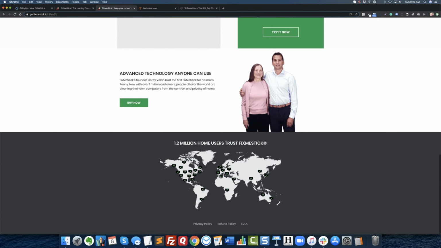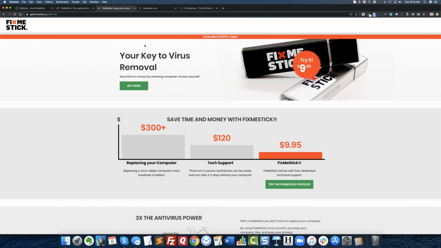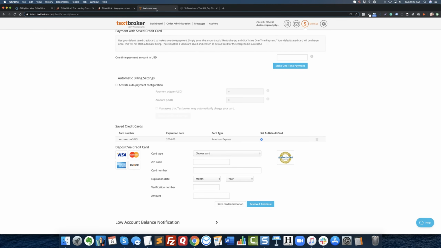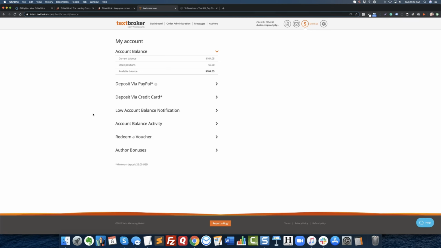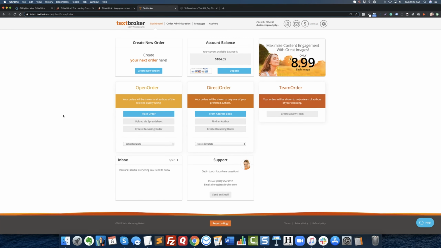So what I want to show you today first is how to go into Textbroker and get this content ordered. And then I'm going to go back to my blog and get the post itself set up and ready for when the content is done. I can just copy, paste it in there, edit the format, and make sure there are no typos, stuff like that. So I just went in and made a deposit in here. You've got to put a little bit of money in there. You can't just buy it directly as you're ordering it. You just have to deposit some money. So you can see I just put another $100 in there for now. And then I'm going to go to order administrate. Actually, I'm just going to go to dashboard real quick. So I'm going to create my next order.